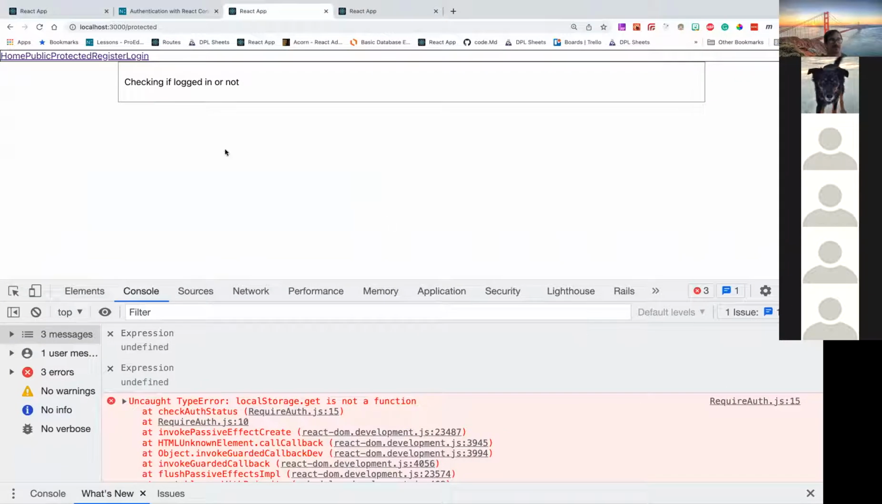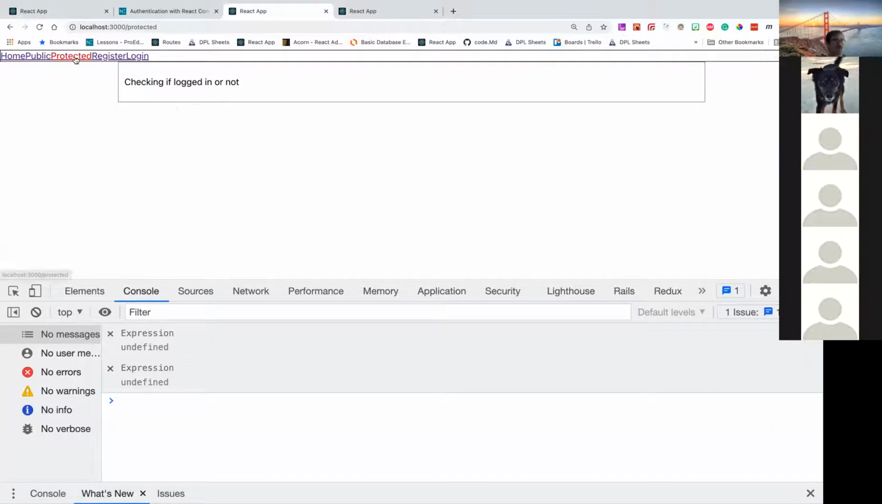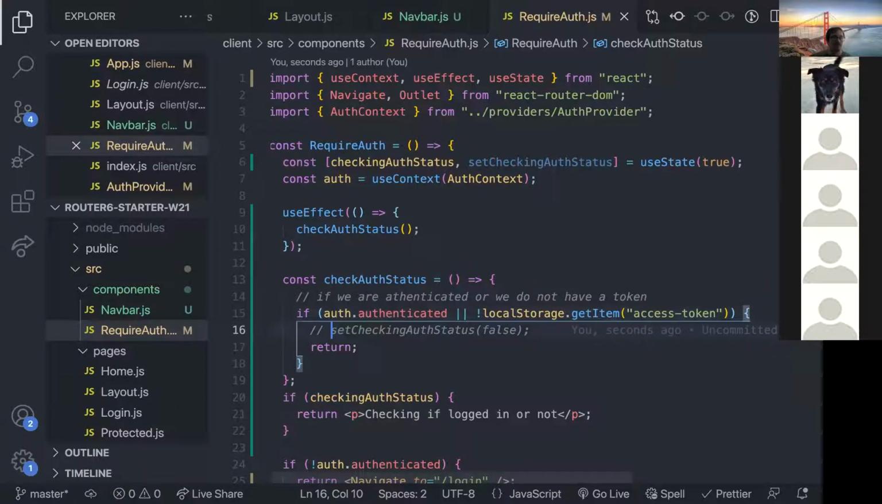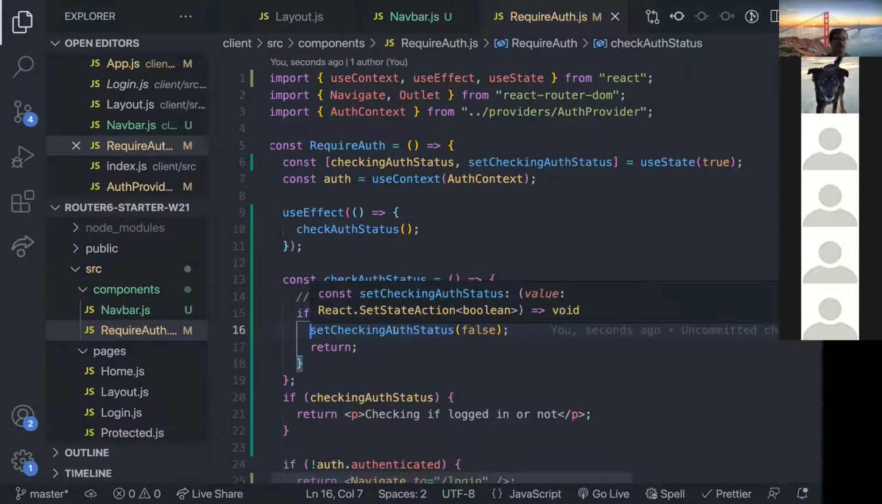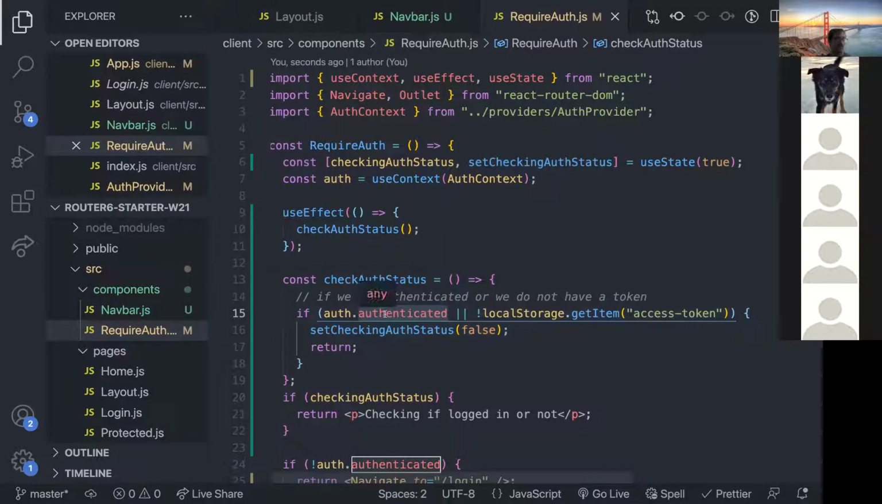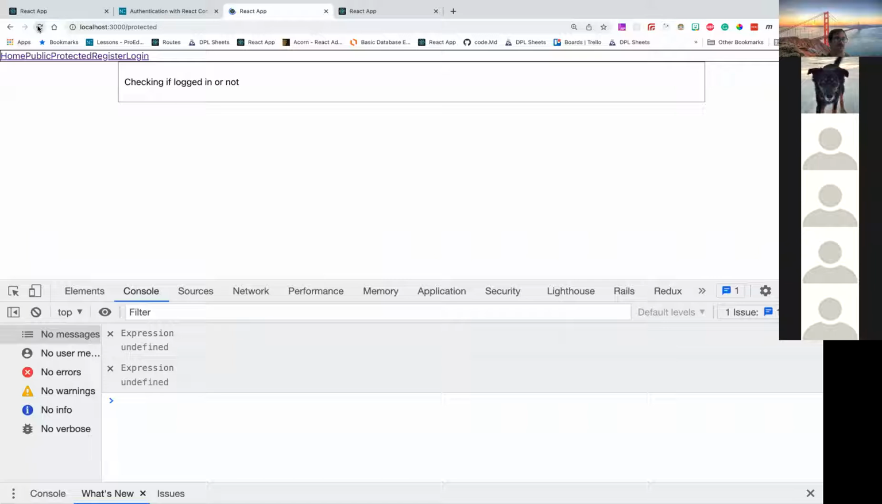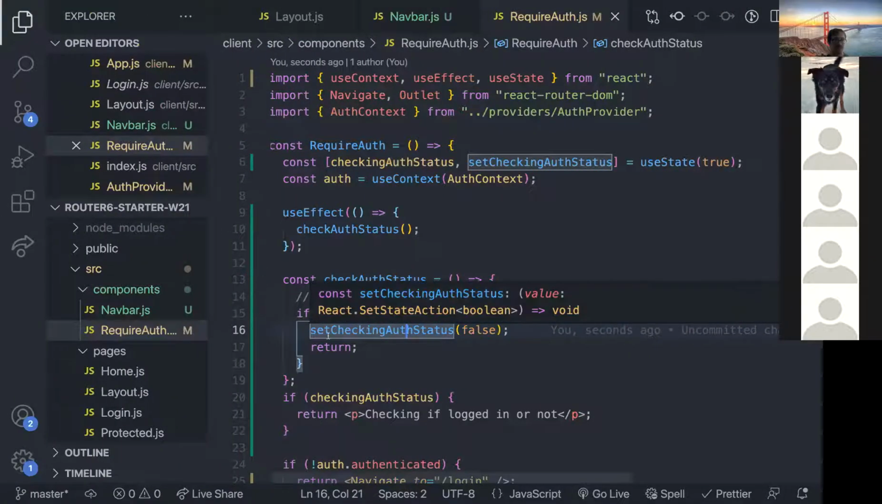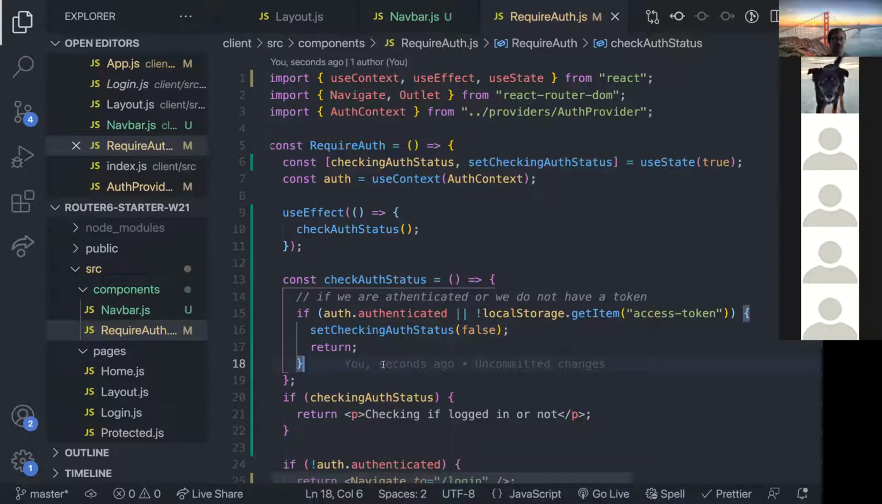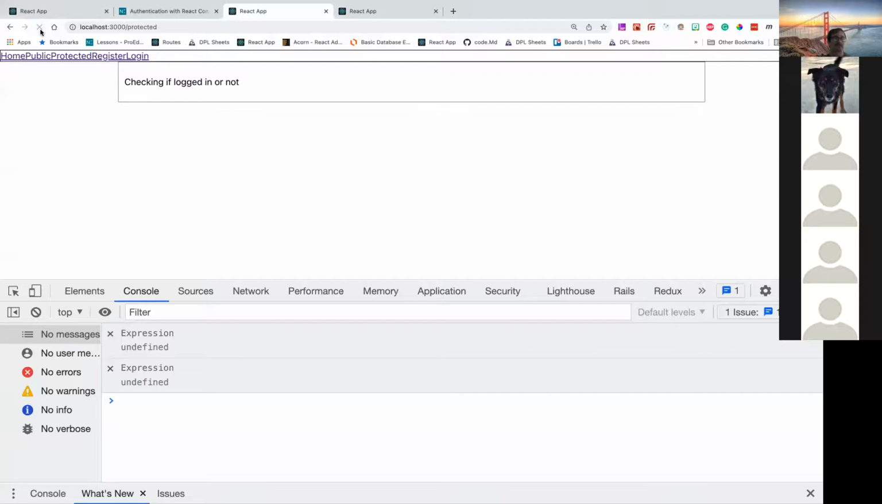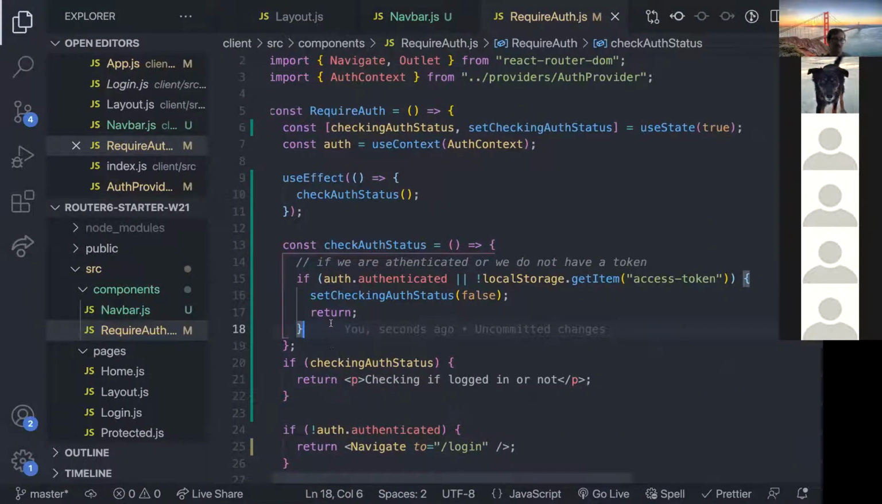But here's the gist of it. When we first go to this protected route using the RequireAuth, we're going to check if we're logged in or not. We're not doing the check right now, but that's the concept. We want to see if we're logged in or not. So here's our first case. If we're authenticated, if we have a user, or if we don't have a token, then we're done checking. If I refresh this, I don't think we hit either of those cases. So we did not hit this if statement. Well, that must mean we do have an access token.